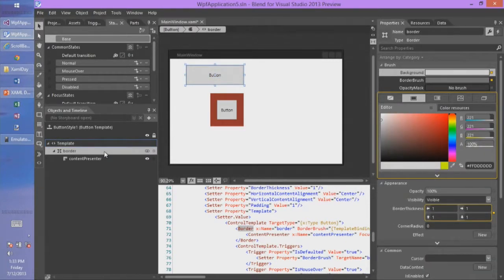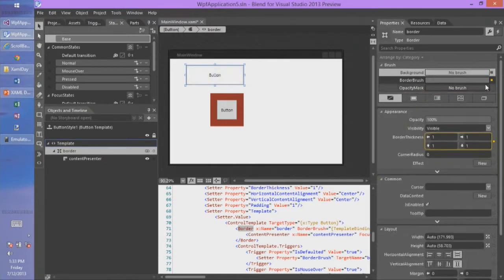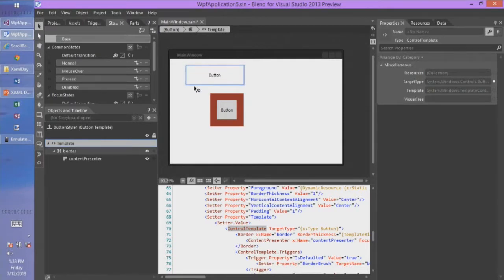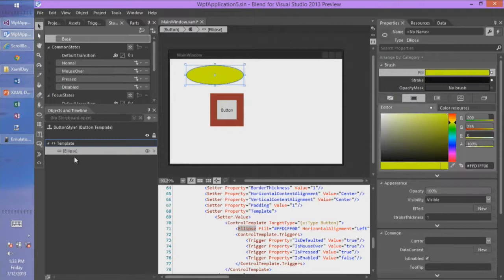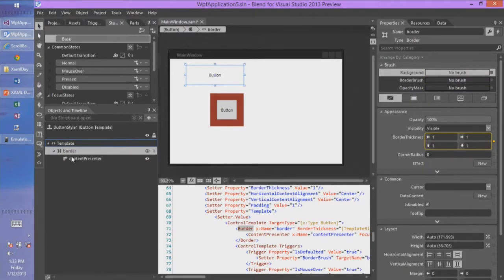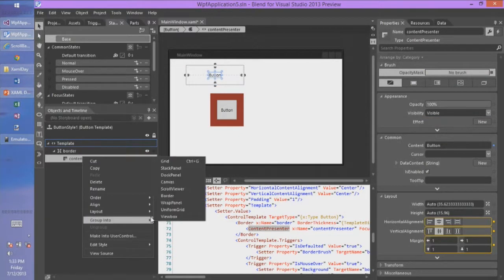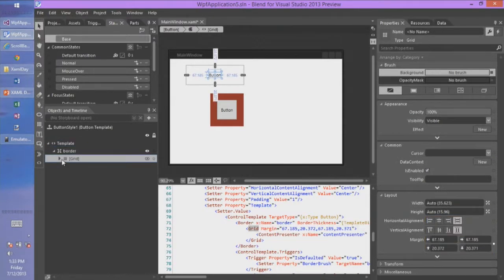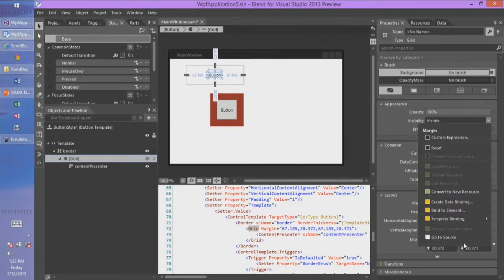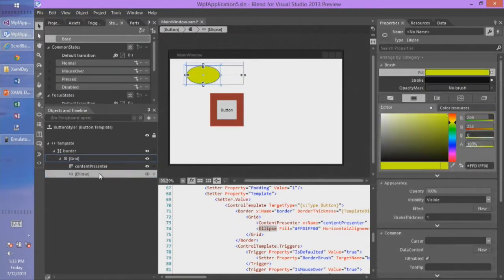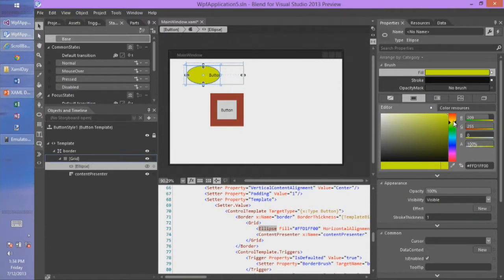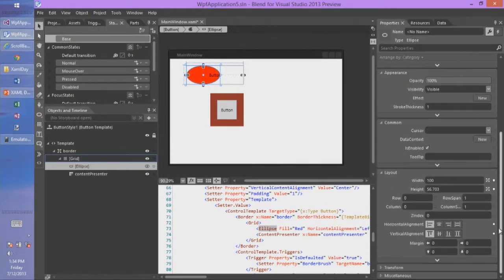Yeah, so what I can do, for example, is remove here the background. Now I have a control whose background is totally invisible. And instead I can take an ellipse. Oops, wrong one. I forgot that I need to keep the content presenter. Group into a grid, okay. Let's make this grid take the whole space. And now I'm going to add into the grid an ellipse. Here we go. We can make it red, and then make it take the whole space.